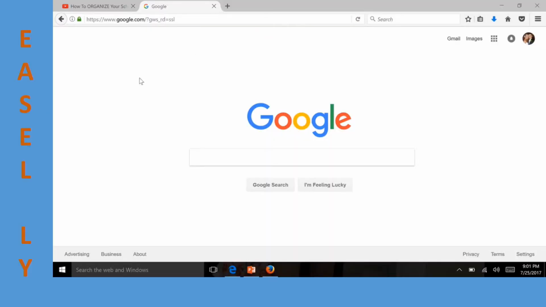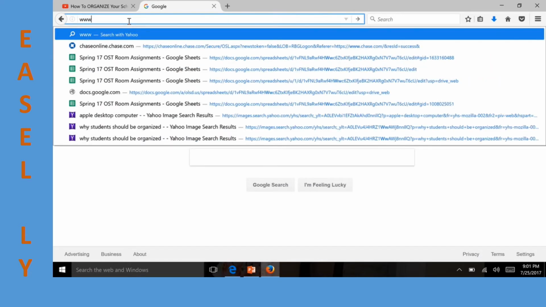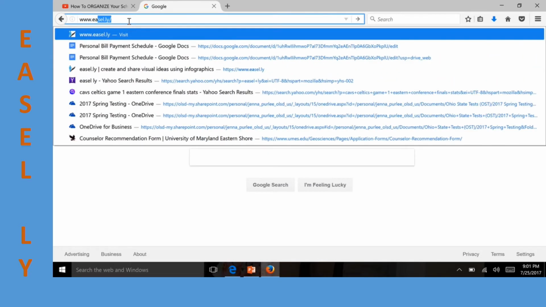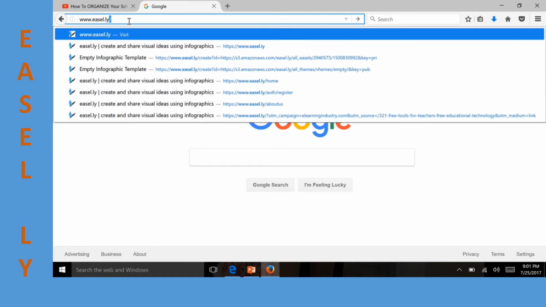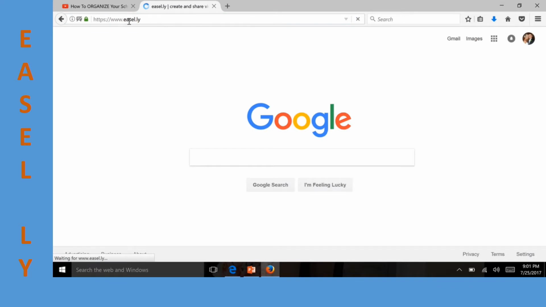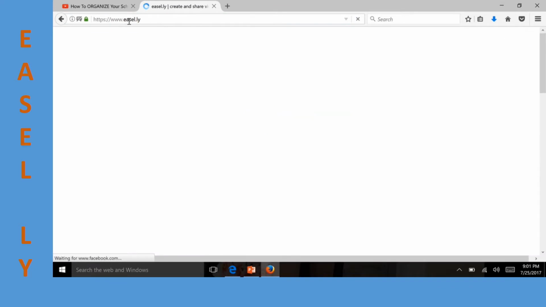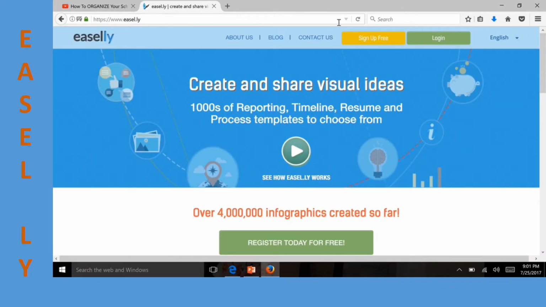Alrighty, so the first tool I am going to demonstrate is Easly. To do that, if you go into your web browser and you do www.easel.ly and hit enter, it'll take you right to the website. Now you will have to create a username or a login. Okay, sign up for free. The only thing you'll need besides name, it'll ask you for an email address, so you'll need that to sign up, but you should be okay after that.